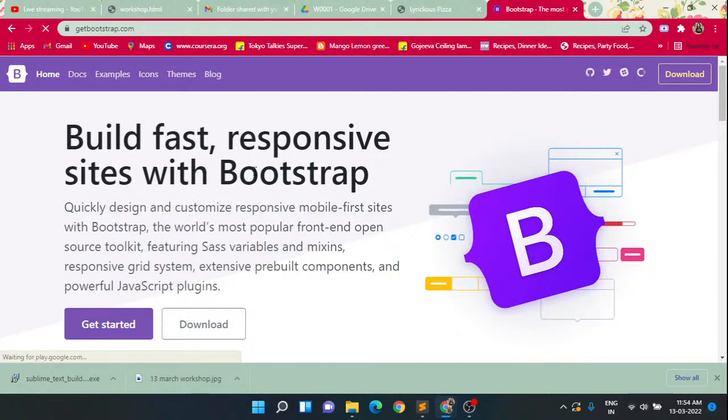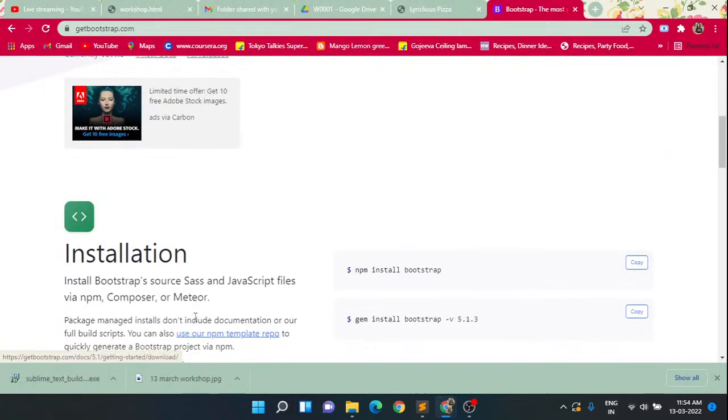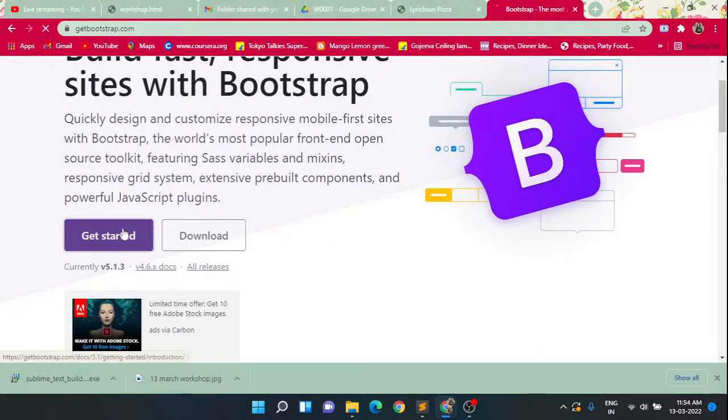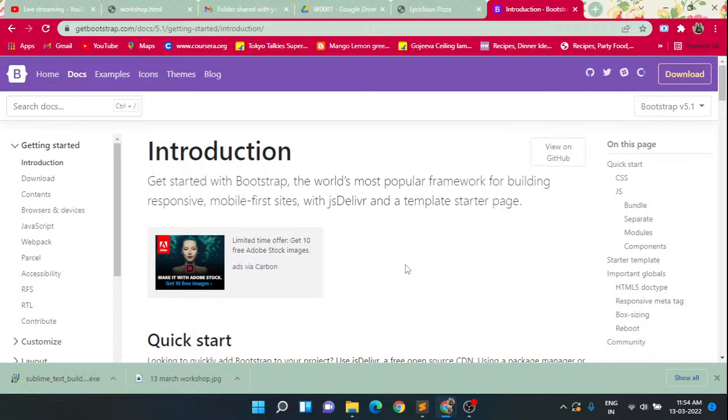So just open this one. The very first thing is Get started, and you will click on Get started. In the beginning I told you there are two ways of using Bootstrap, either by downloading or by CDN link. So we will take the CDN link.